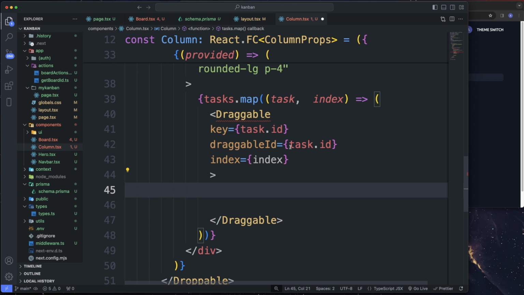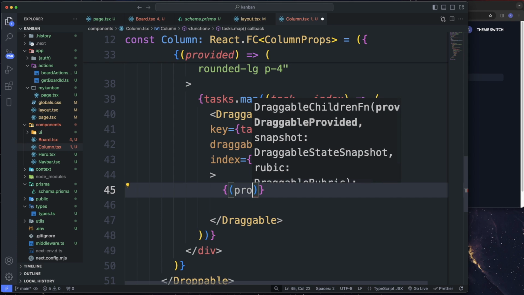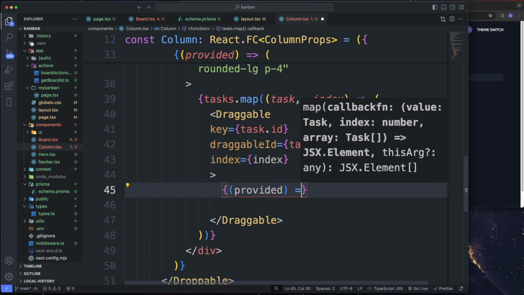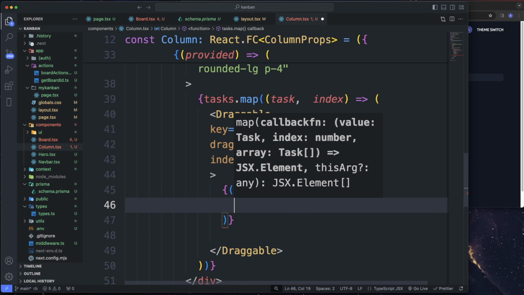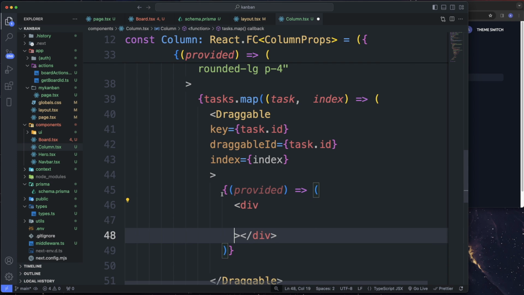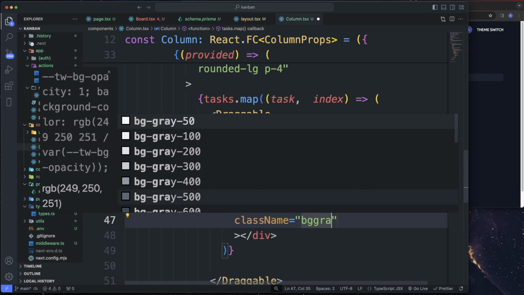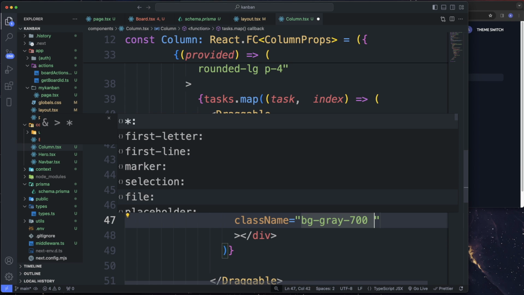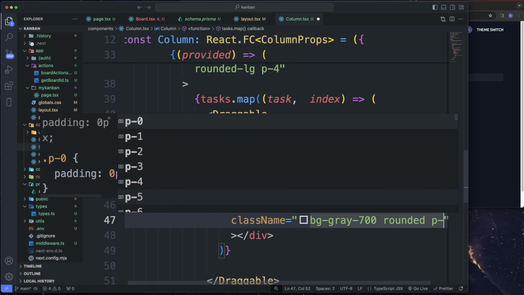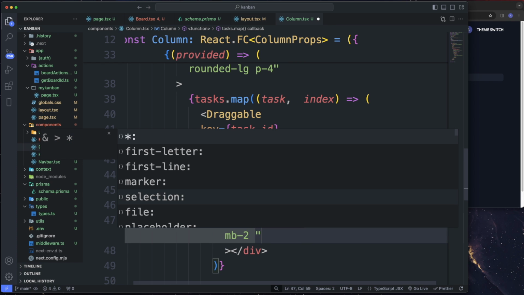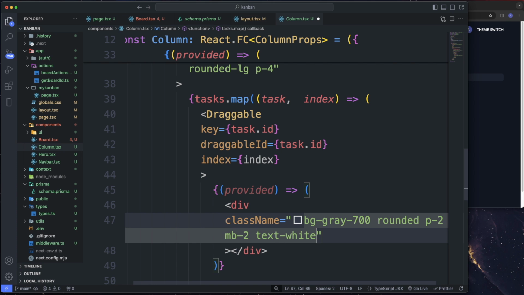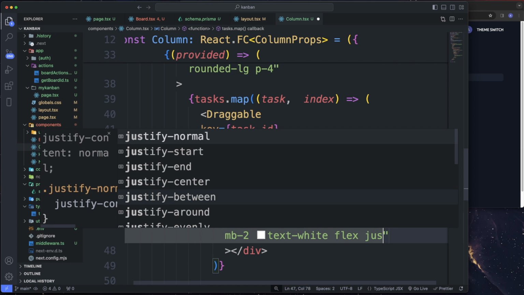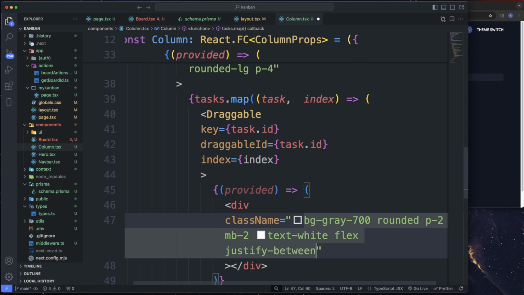So in here, this is where we're going to have our provided again. We're going to do brackets, parentheses, provided, and we're going to render out another div. It's going to have a class name of bg-gray-700, rounded, padding of 2, margin bottom of 2, text white, flex, justify between.